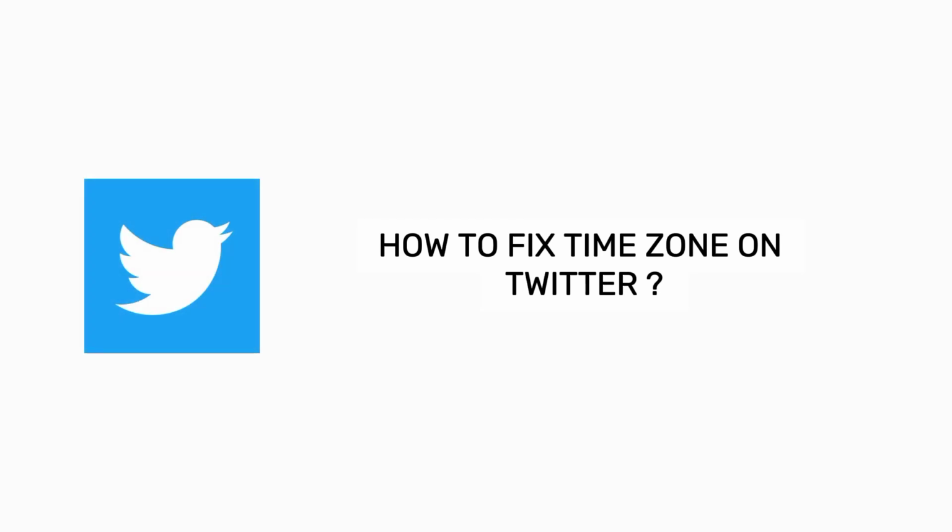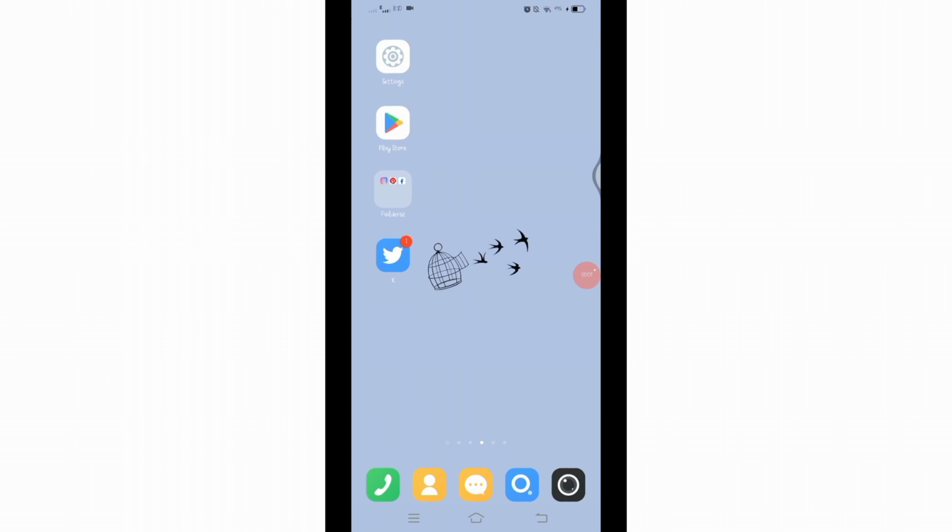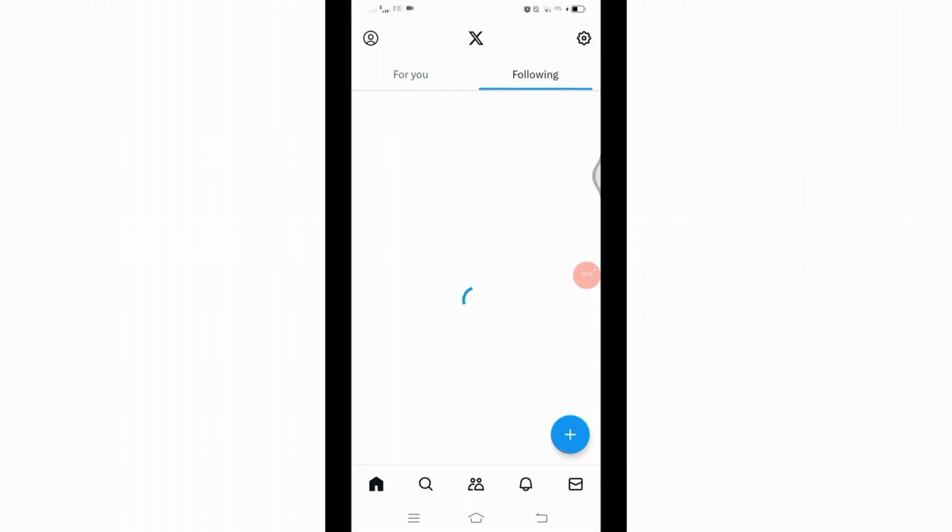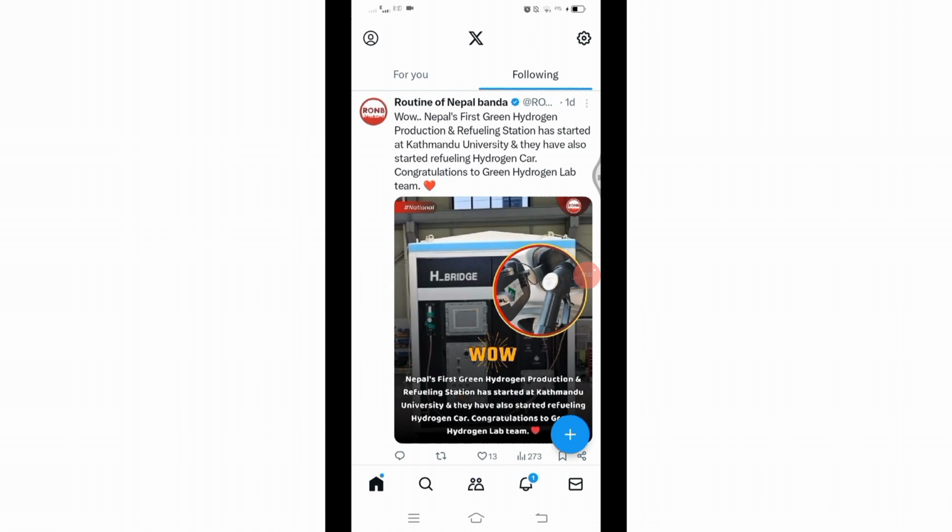I'm back with another quick and easy tutorial video on how you can fix your time zone on Twitter. For that, you'll have to open your Twitter application on your mobile device. Make sure you are logged into your account. On this page at the top right, you will find your profile icon.